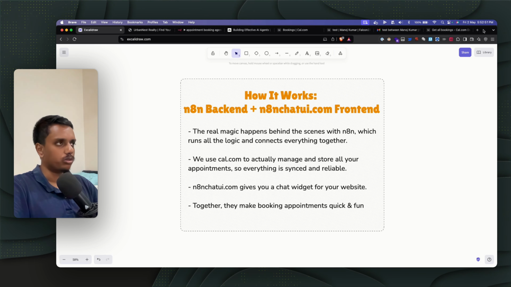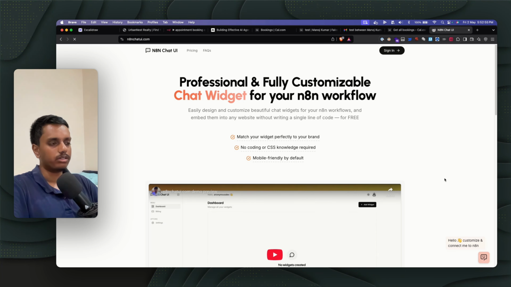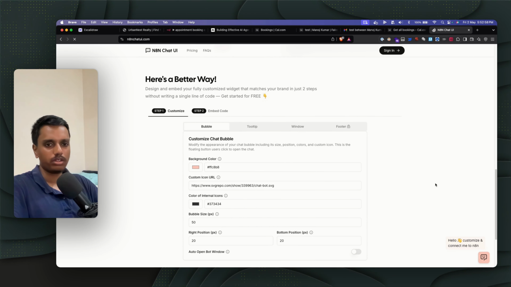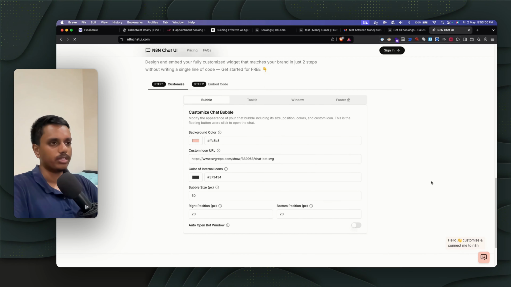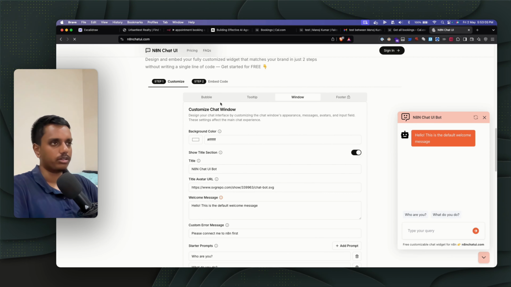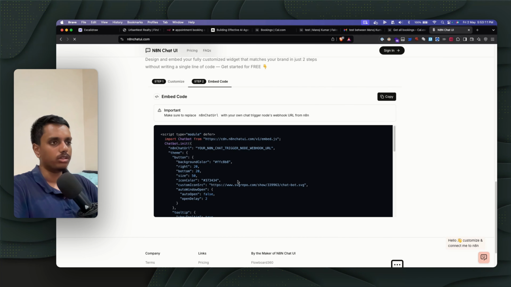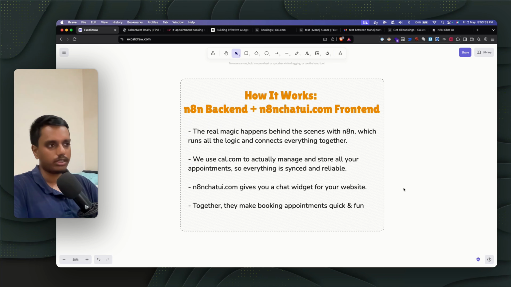So if you just go to n8nchatui.com, you can learn more about it. So you have this free tool. It's a totally free tool. So you can just get started with it right now. So you just have to make some customization as per your website theme or brand. And once you're happy with that, just copy the code and replace this URL with your n8n webhook URL, and then just embed this code into your website, and you're done. That's it. So we'll talk more about this in the further sections. But yeah, for the front end, it's super easy.